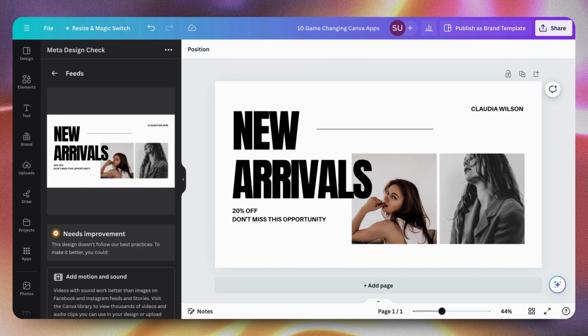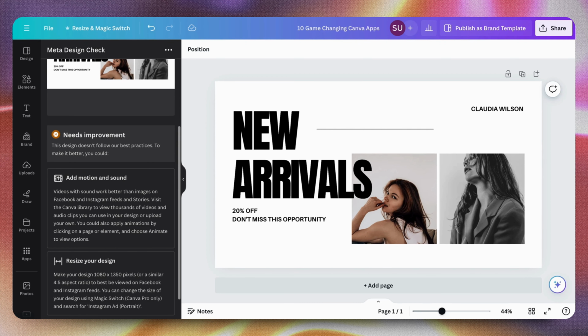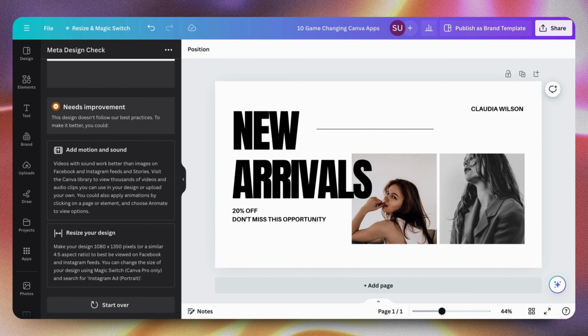So it has already flagged it. Now you can see it says needs improvement, which of course I know that. First of all, I need to resize my design because it is not in the right dimension. So this says make your design 1080 by 1350 pixels. Definitely that's what I need to do for a better view on Facebook and Instagram feed, since I am optimizing for the feed. So it says you can change the size of your design.